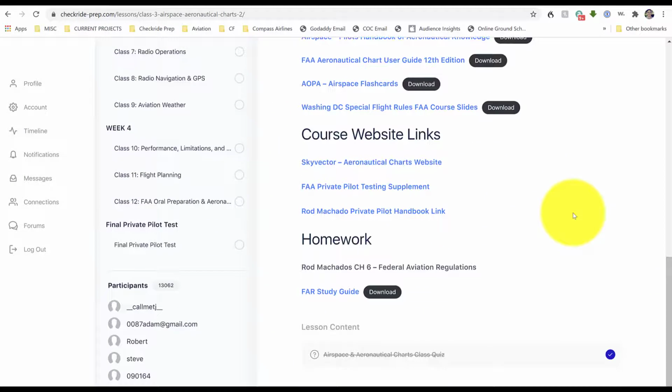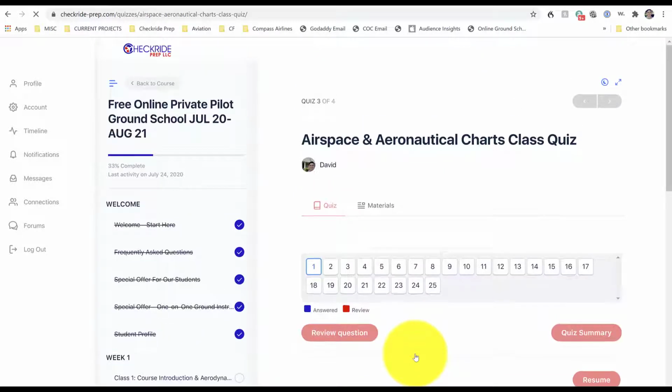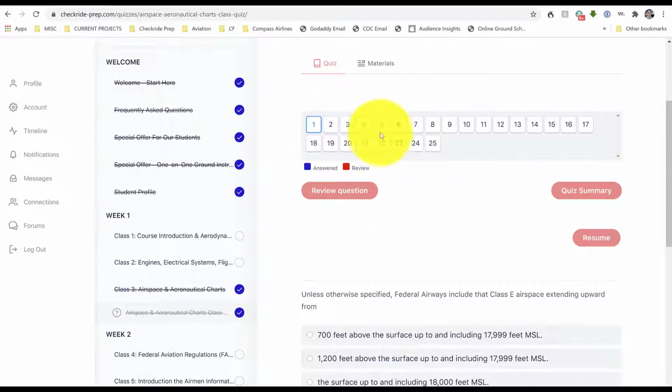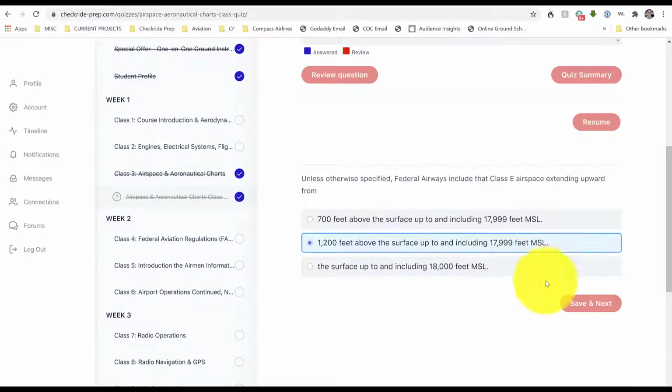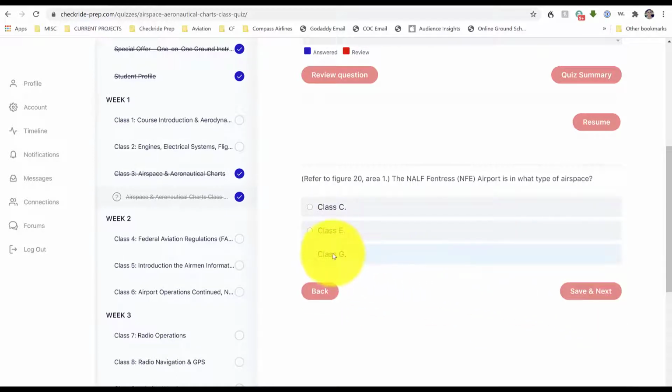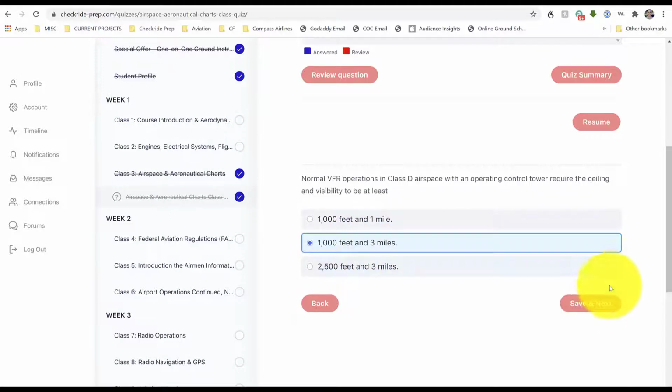At the very, very bottom of the lesson, beneath the homework, you're going to find something that says lesson content, and it says Airspace and Aeronautical Charts class quiz. Go ahead and click on that. This is going to open up that class quiz. Now we can see that there are a total of 25 questions here. I'm just going to go ahead and answer a few of these randomly. I don't know if they're right or they're wrong.